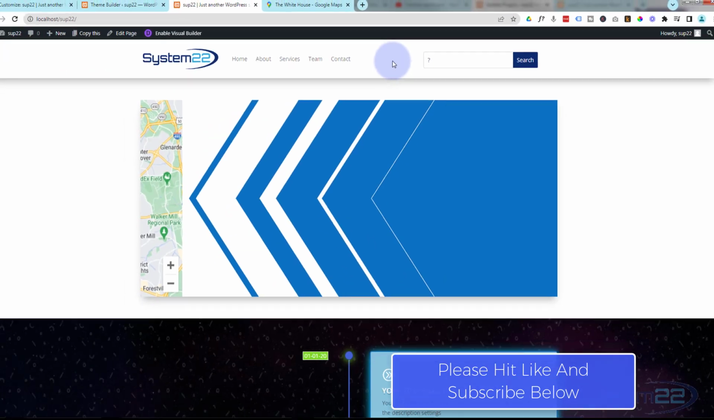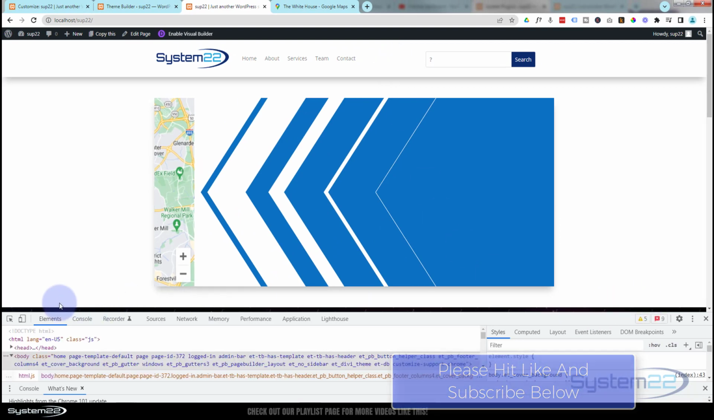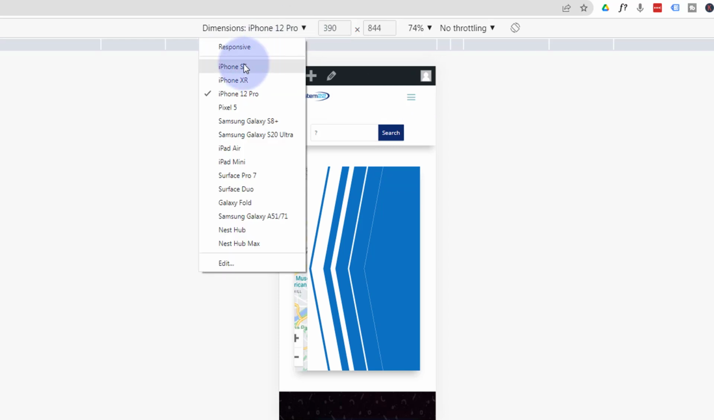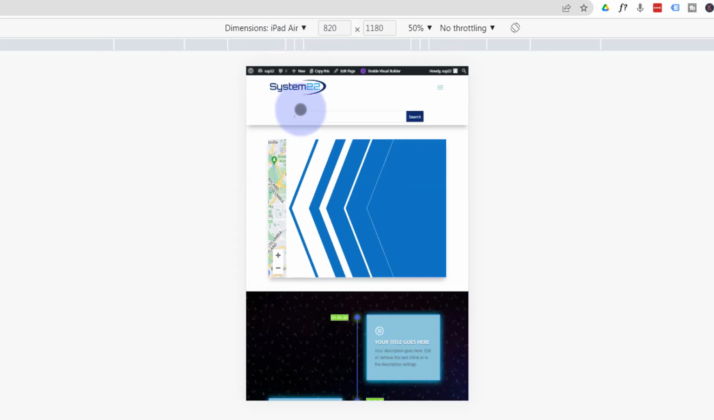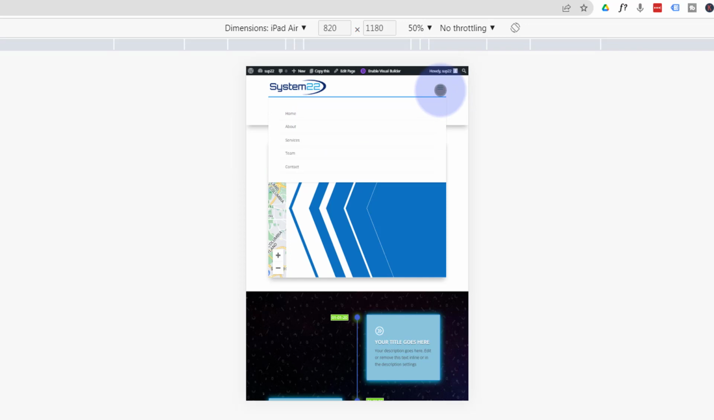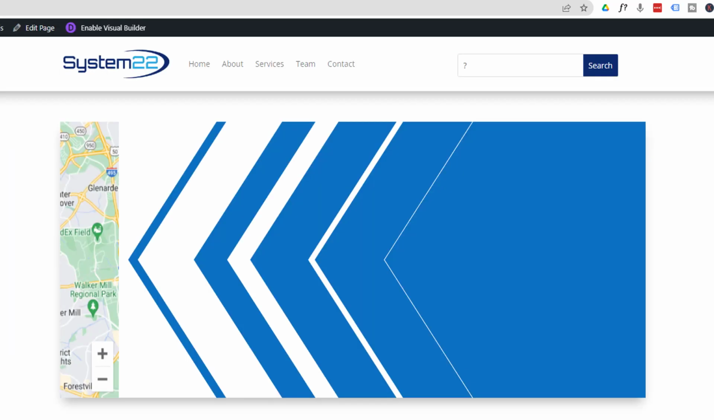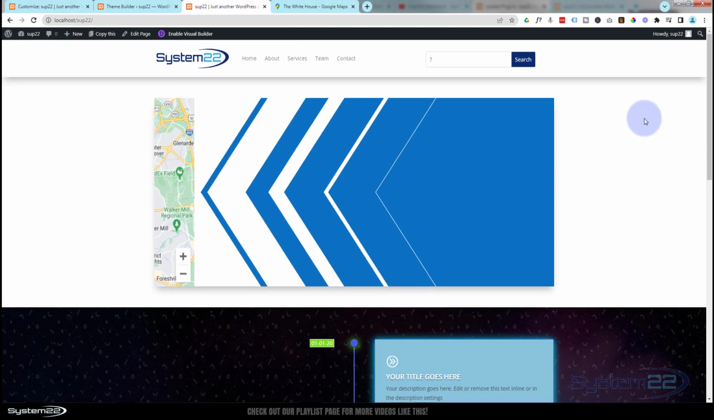If I hit F12 and toggle responsive devices, there you can see it on an iPhone 12 there. And let's have a look on a tablet. And there it is on a tablet. And that's a nice little feature to have on your website. So let's get started. No coding involved today.